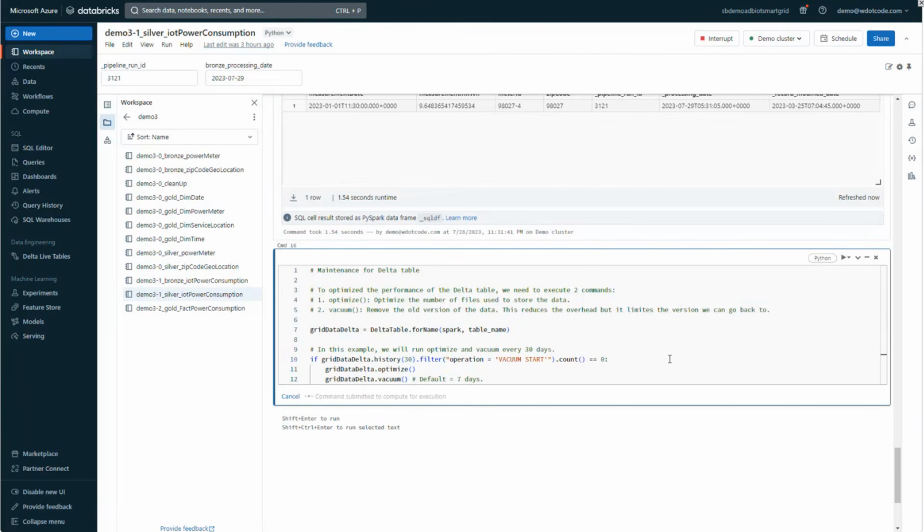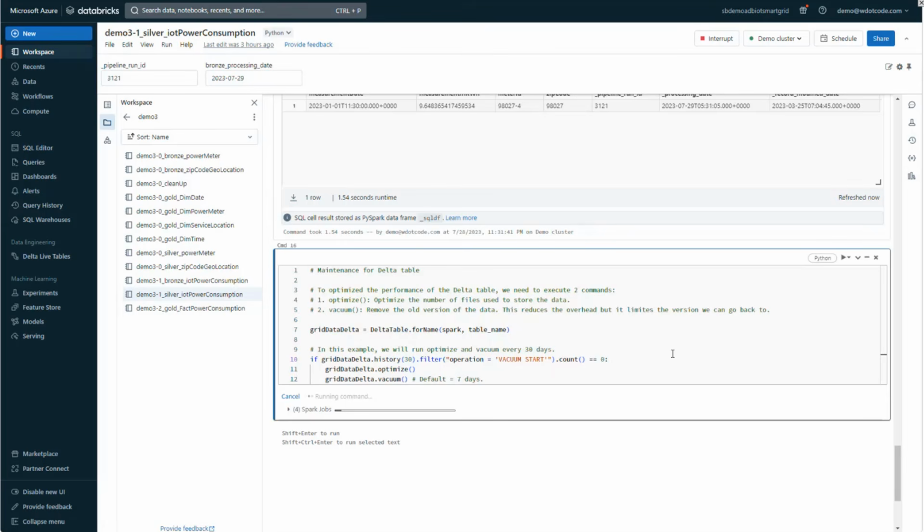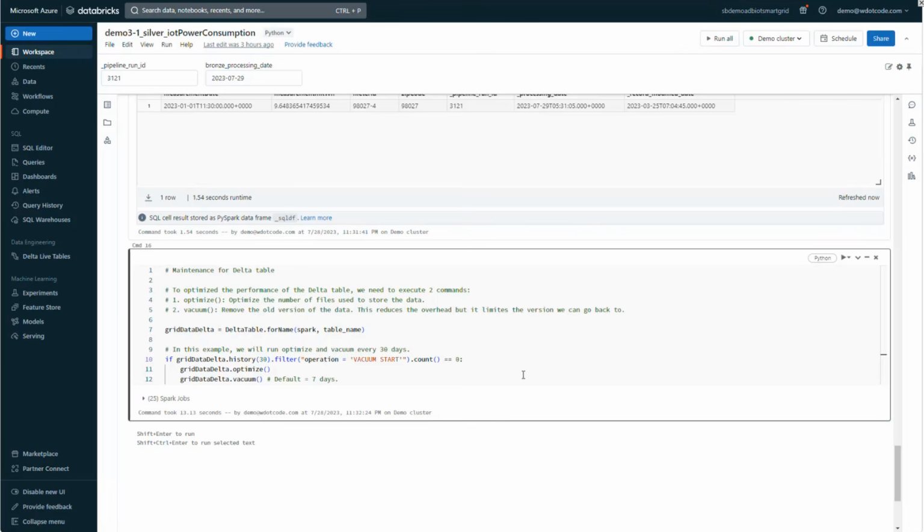Then finally, we'll do the vacuum, which is the same thing that we ran in the bronze layer there. Okay. So now our data should exist in both the bronze layer of the data lake as well as a silver layer of the data lake. In a silver layer, we did a lot of cleanup so that hopefully we can use it for our next step in the process.